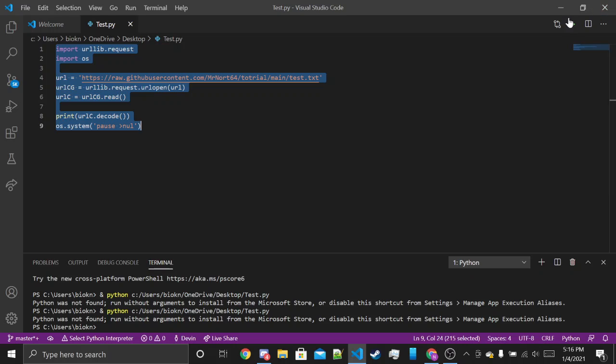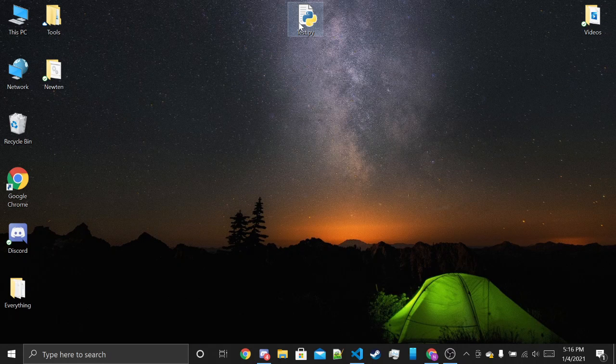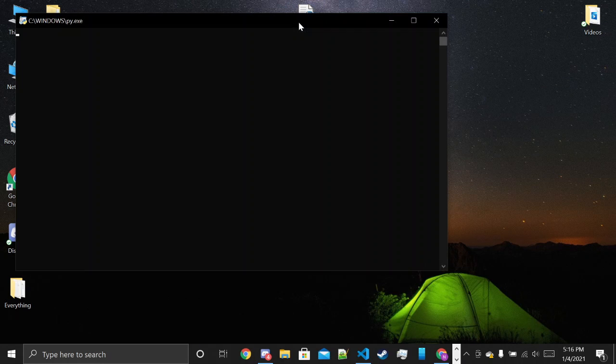Alright. Go ahead and get out of there and go into here. So you can see right here it worked. It pulled it from the website. This is a raw text. The only reason I added the pause is because if I didn't have it there, it would show that for not even a split second and disappear. But that's how you pull raw text.